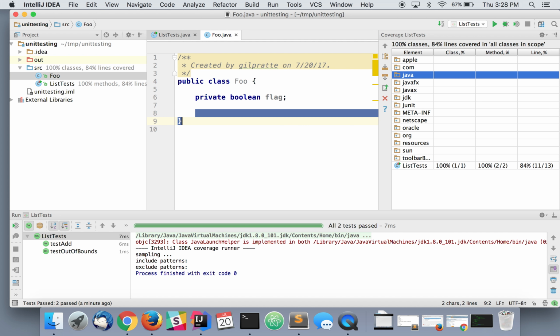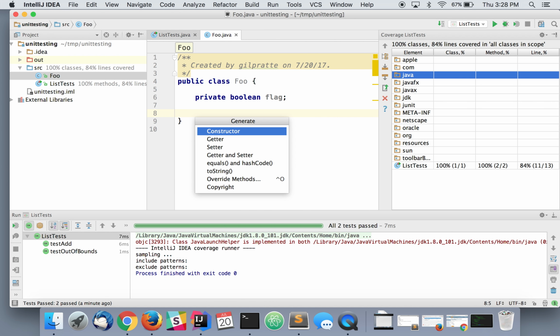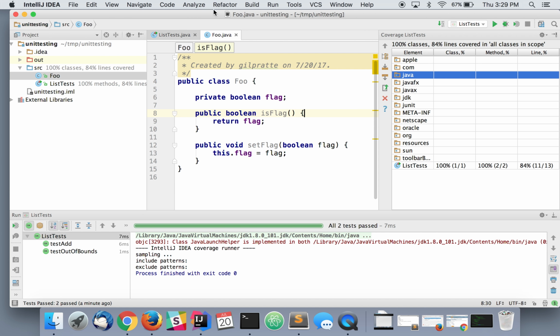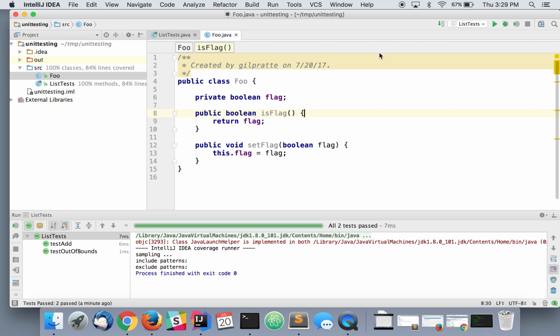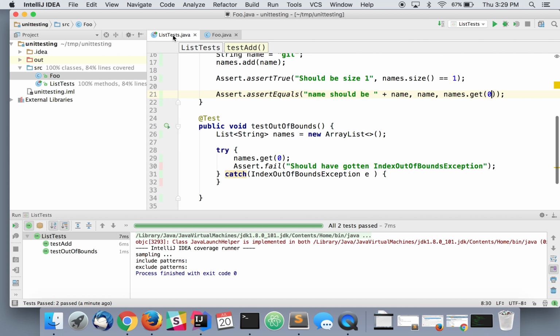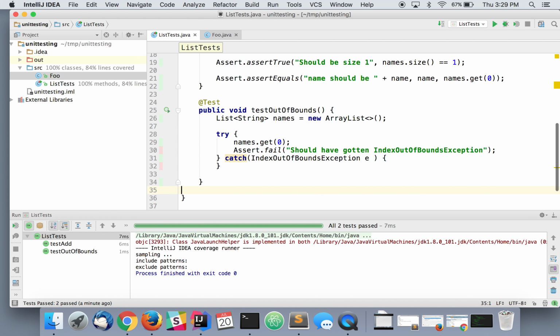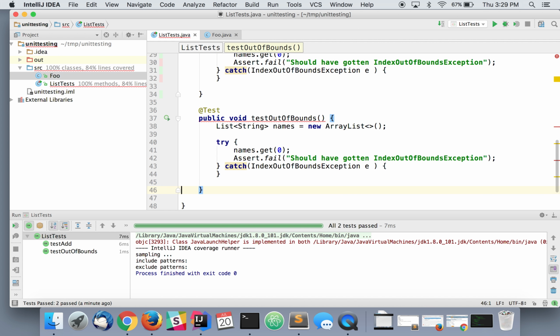And let's just generate getters and setters for it. Okay, now let's go back to our test case. You can go away for a moment, test coverage. Let's go back to our test case and let's do a test foo. Now it should be in its own class, not this test list class, but that's okay.